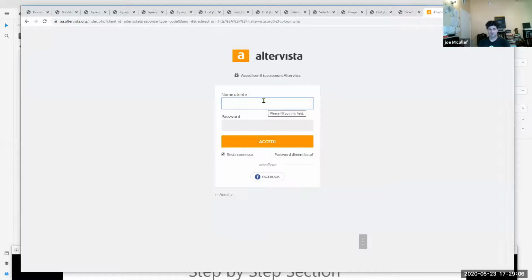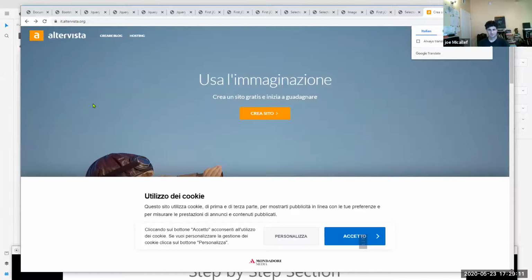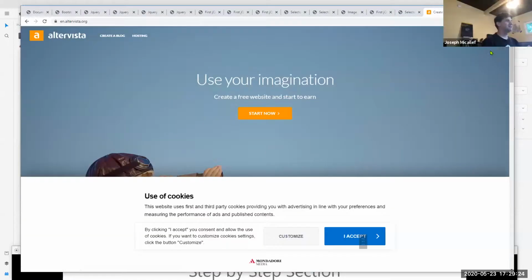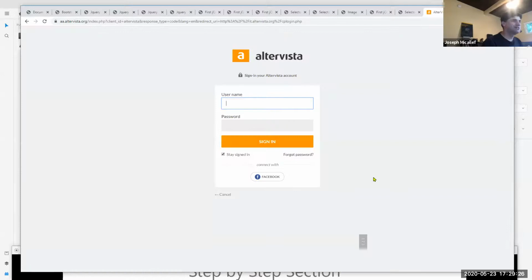Okay, so, how do I get this page? There has to be, here. Okay, this is the English version. I wish I could speak Italian, but I don't. So someday. So this is my site on Alta Vista called Pajama Cats. And let me just log in. So I'm going to throw in my password.